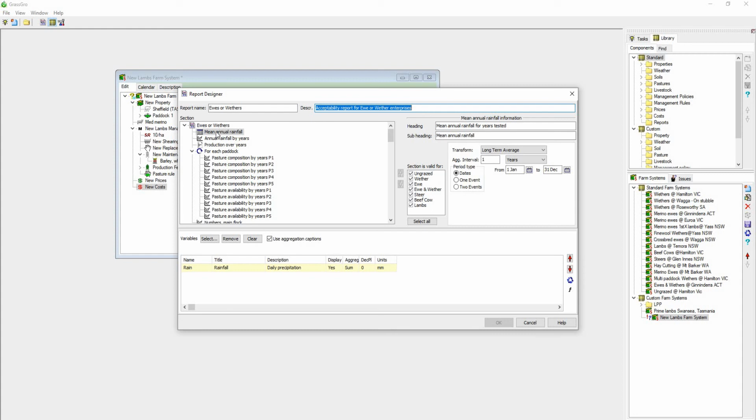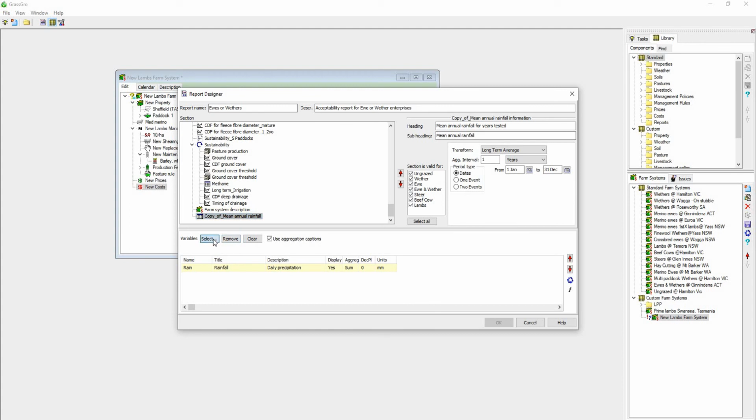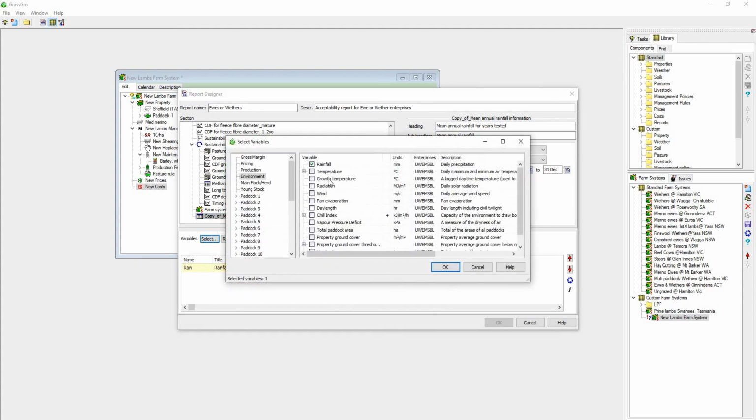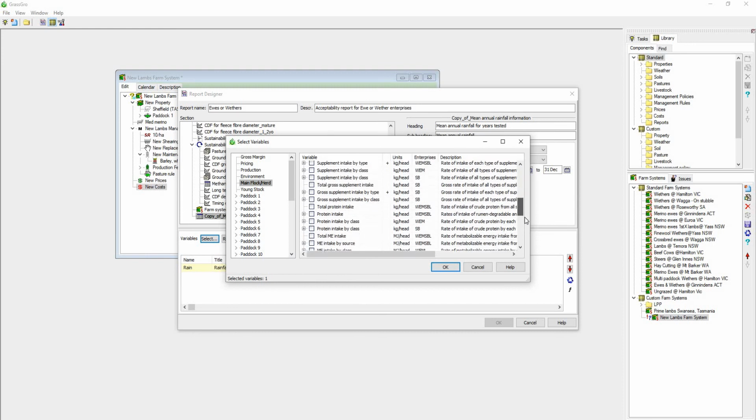So you can create a new table. To do that you just right click and you could say clone. Now it goes to the bottom. So this will clone a table, and then to create a new variable you hit select, and then you've got all the variables in there: rainfall, your main flock live weight by class, total pasture intake, supplement intake, fleece diameter. There's literally hundreds of variables in there.